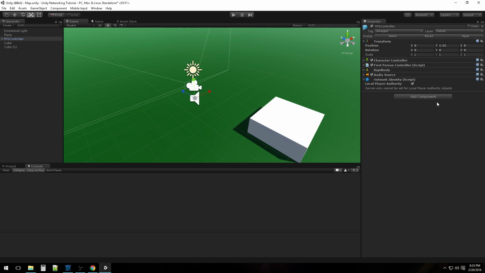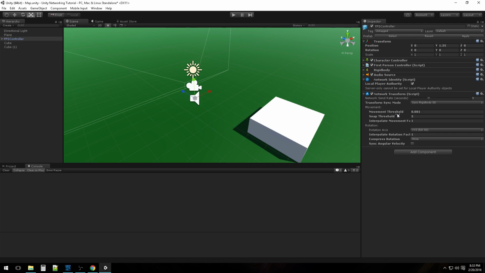Now we also will want our player to be seen by other players moving around, and we can accomplish that by adding a network transform component. And we are going to want to set the sync mode to sync transform. You can play around with the others, like if you're using a rigid body or even the character controller, but for now we're just going to sync the transform.